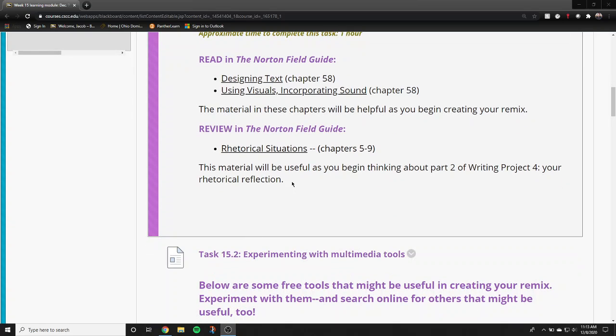I'd also like you to take a look at the section on rhetorical situations. Now, this is something that I have had you read before, so you don't necessarily need to reread all of these chapters. I would just kind of skim them over. Writing Project 4 does have you explicitly engaging with your rhetorical situation and thinking about rhetorical choices. So if you aren't super familiar with what rhetorical situation is, or if you need a refresher, I would definitely take a look at these chapters.